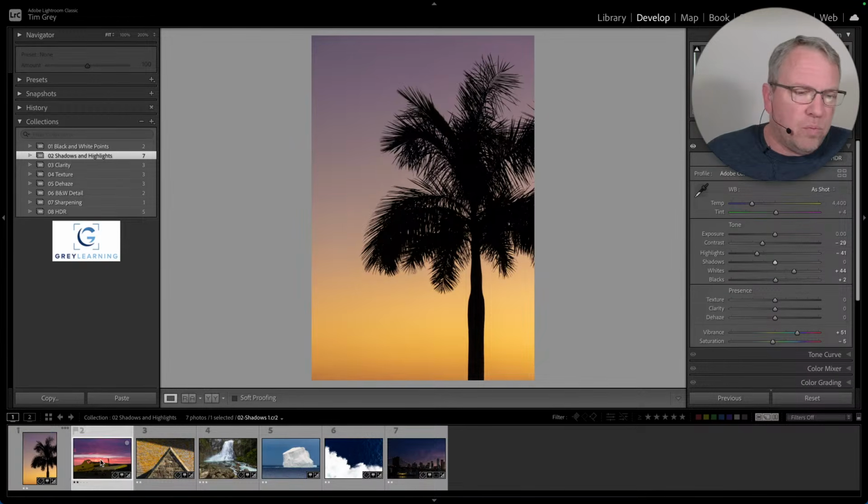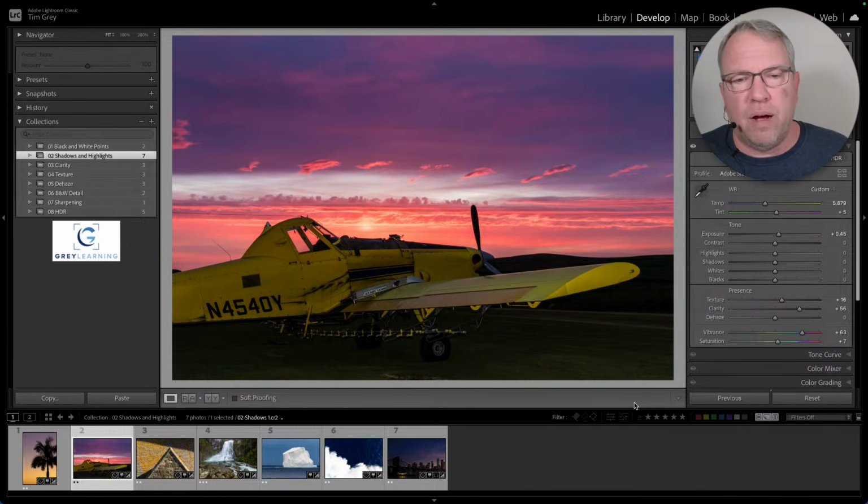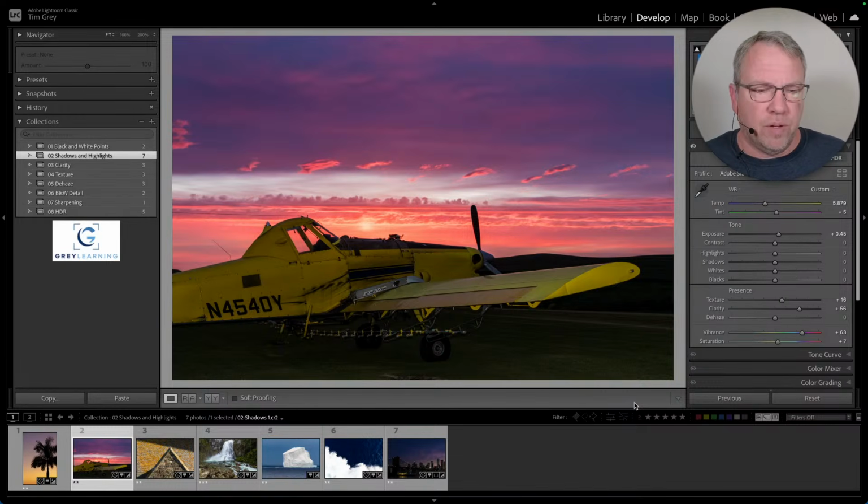When it comes to those shadows overall, we can make a decision about how much detail we want to reveal. As I mentioned, this is going to vary from photographer to photographer, and it's going to vary based on subject matter. So you probably have your own bias. I absolutely have my own bias.